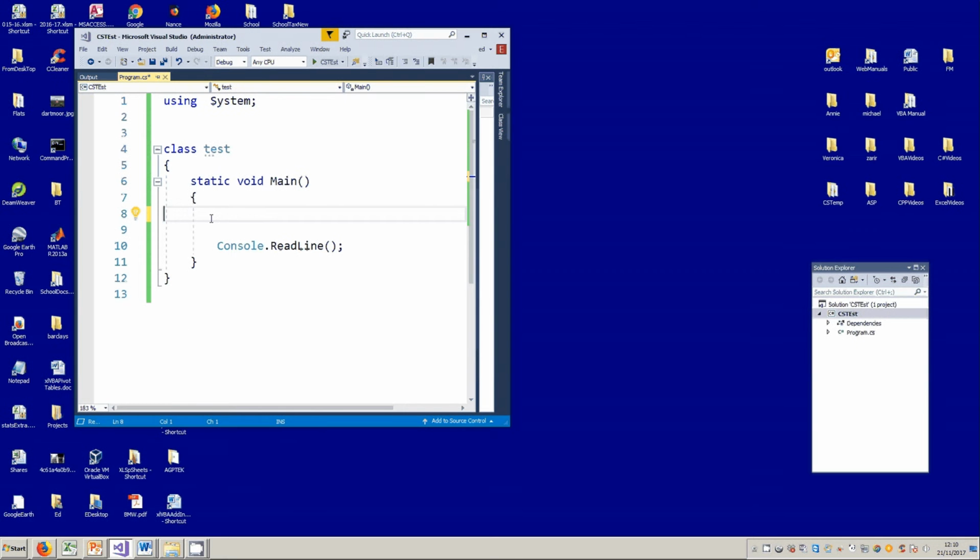A string is a piece of text. Let's see how we make a string in C#. We first of all use the string type to say that the variable st1 is going to be allocated these characters.